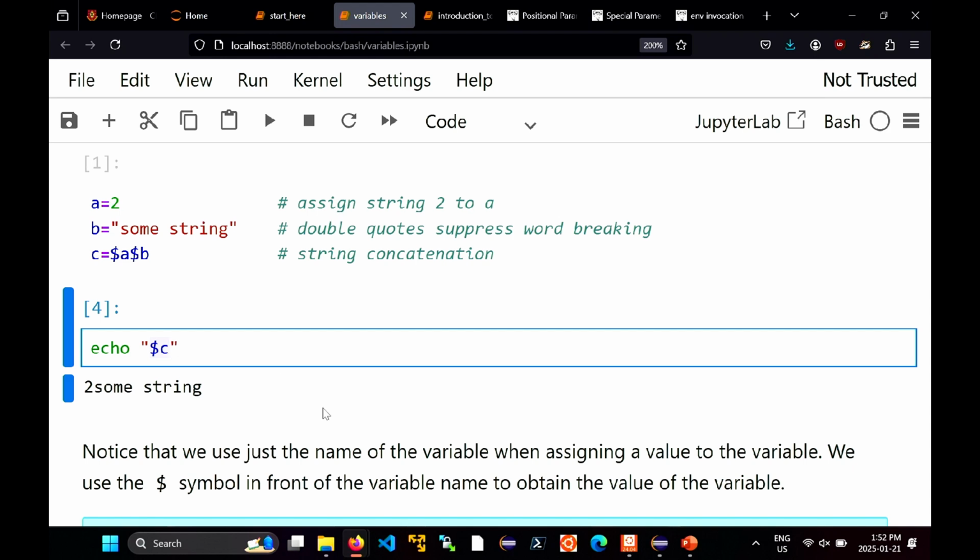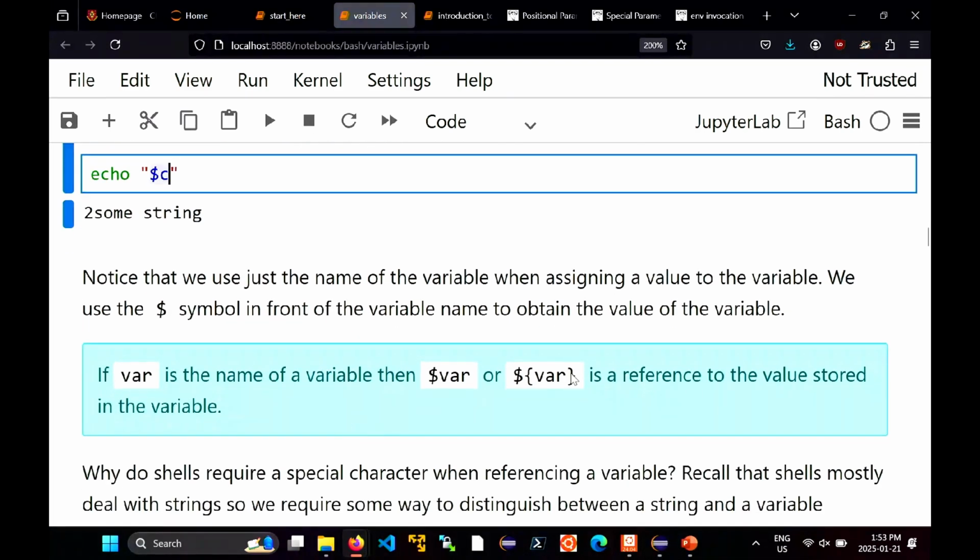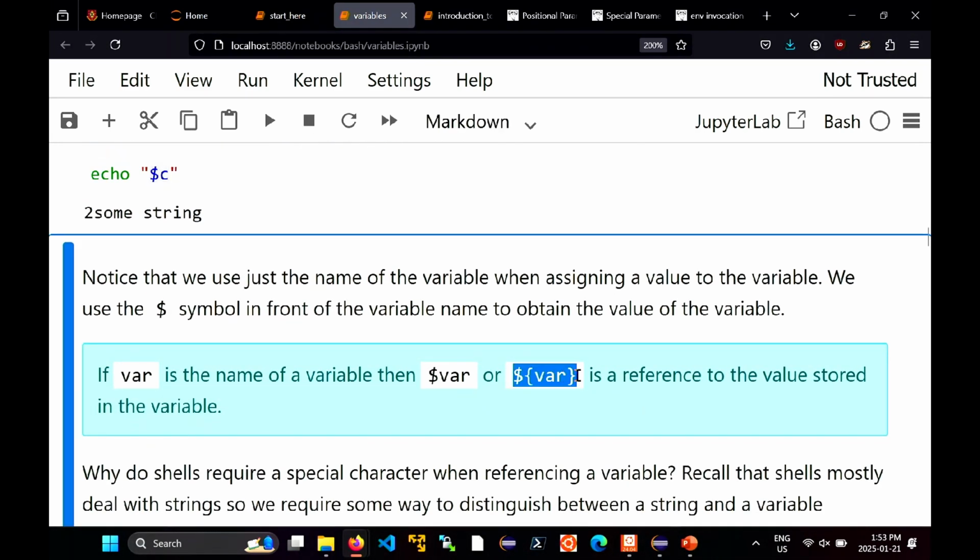$variable_name. You can also use ${variable_name}, and the one that I highlighted is the one that's guaranteed to always work. If you want to, you can always write $ with braces around the variable name. That's guaranteed to always give you the correct result. The other form almost always gives you the correct result, except when it doesn't. I'll give you an example of when it doesn't in just a second.